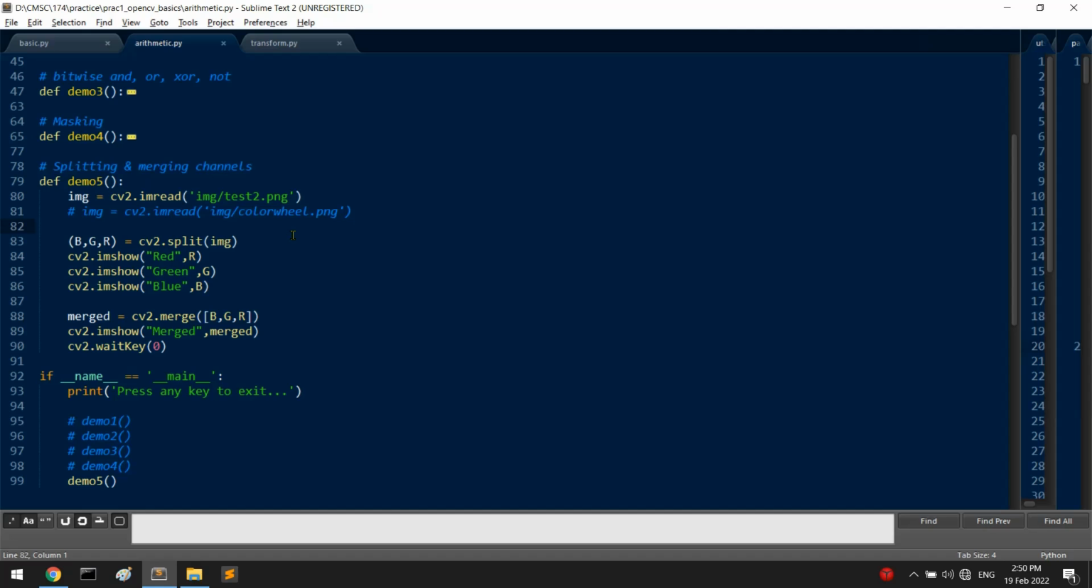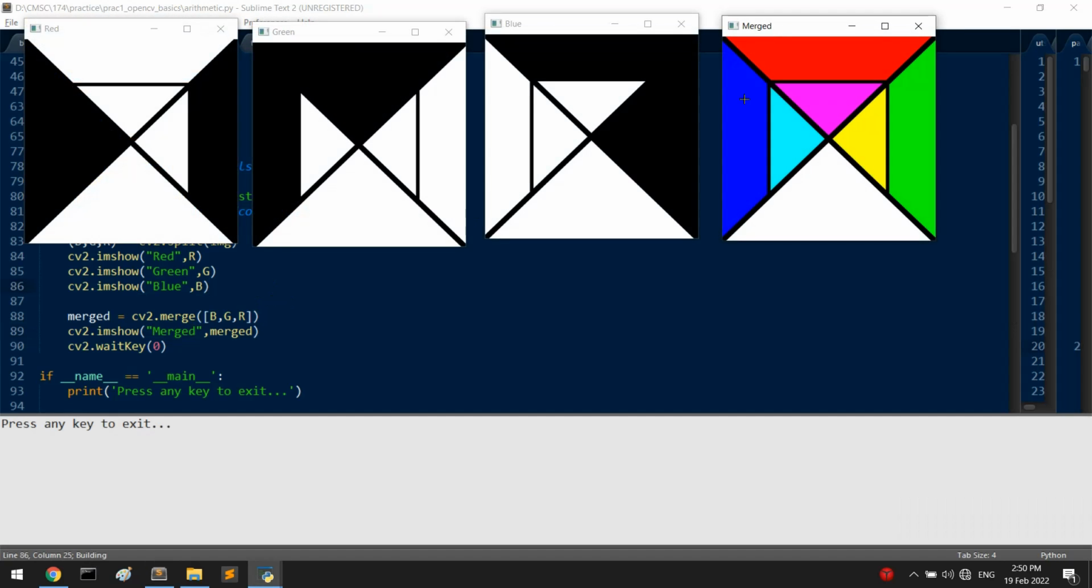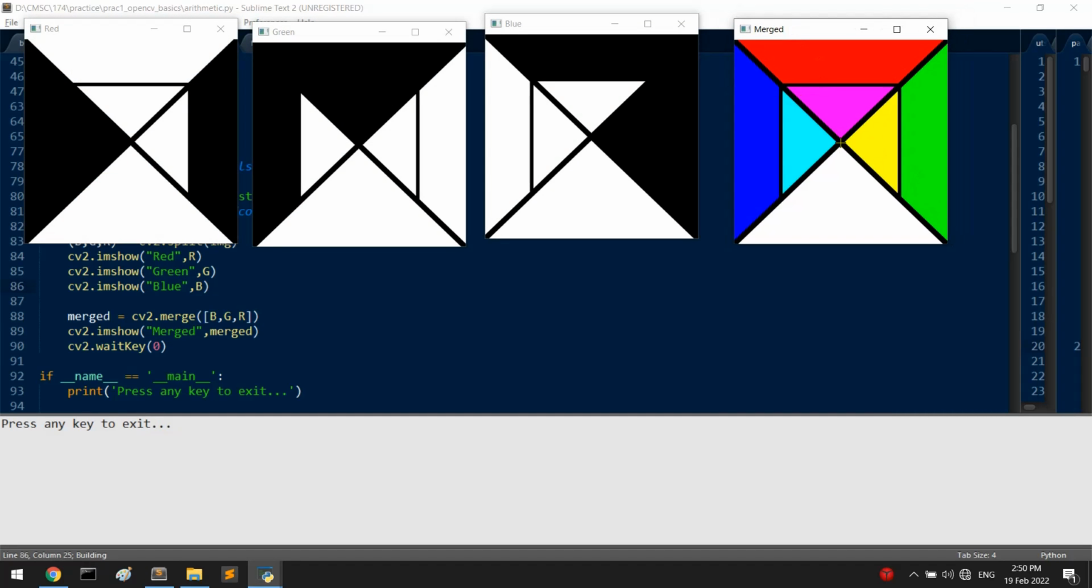So if you want to get the individual blue, green, and red channels, we'll have to use cv2.split to get the 3 individual ones. And then I'll show the 3 individual channels in their own windows, and then you can use cv2.merge to merge the individual channels back into a colored image. And so I'll show this merged version in the merged window. So let me show you the result. So this is the merge. So this is basically the original one, right?